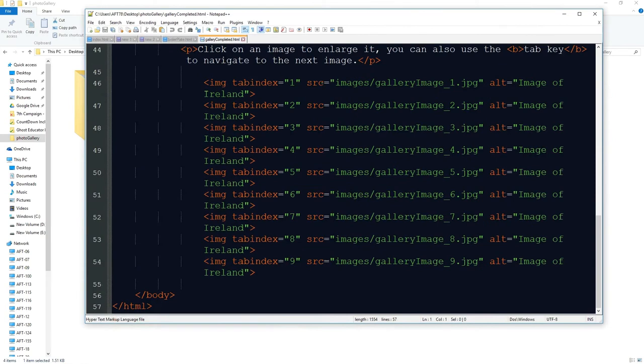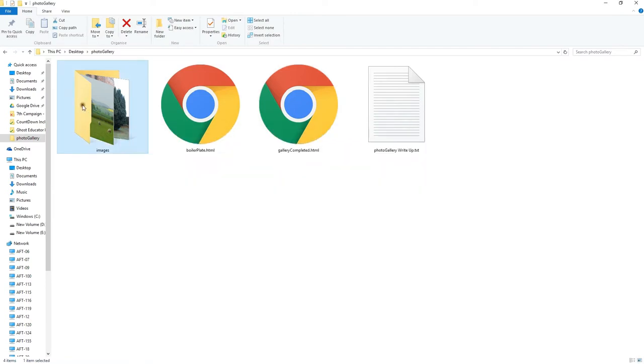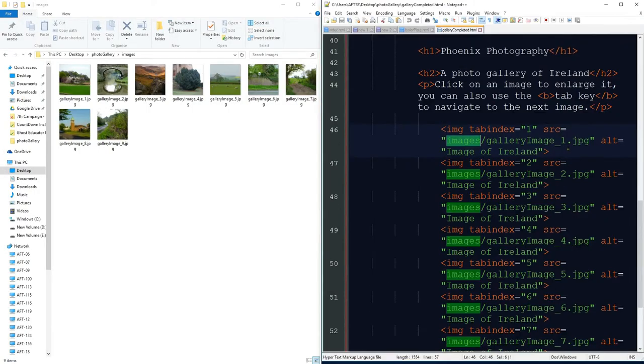I've got my source as the images folder, so I don't need to put anything before it because they're on the same level. They're both in the same directory, so they don't need to look anywhere else. You don't need to go backwards or forwards. Just look around you, you'll find an images folder. Find the images folder, go inside it, and you will find something called gallery_image_1, and there it is, and it can find it.